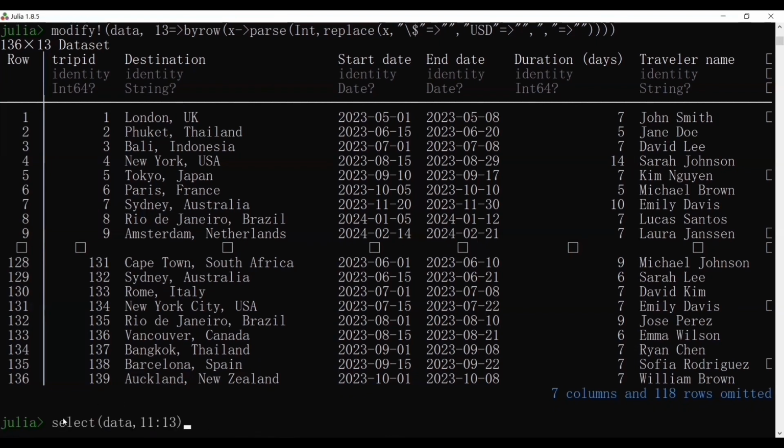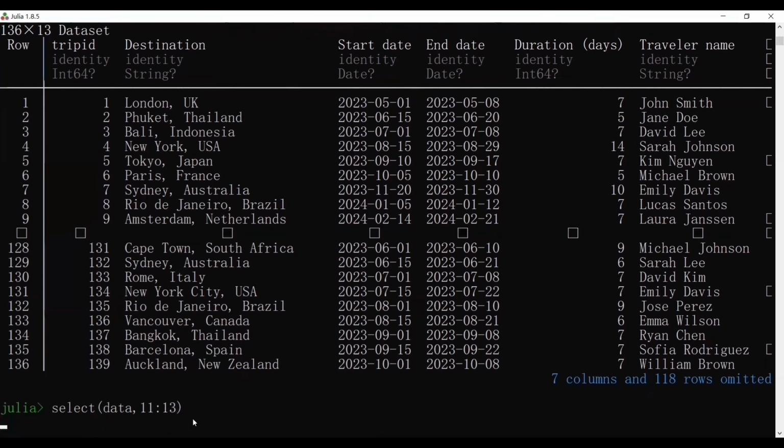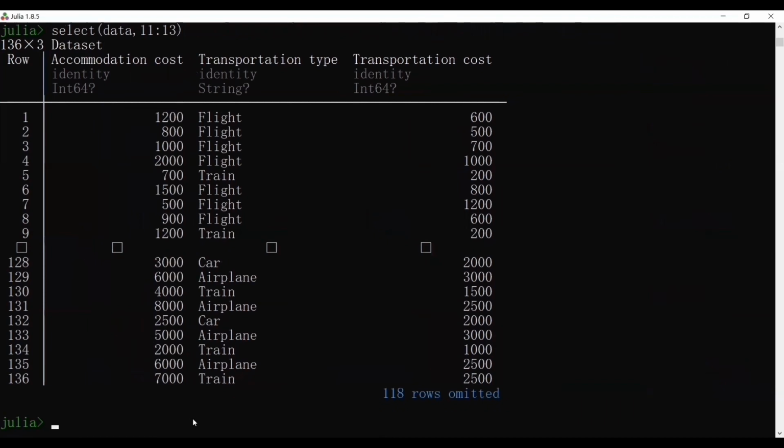The select function here doesn't change the original data; it will just be a copy. If we want to change the data set, we can add the exclamation mark, and therefore we can change the data set. But here, I don't really want this data to be changed. I just want to check if I did this correctly. So let's see. Okay, all the formats have become the same. So let's continue.